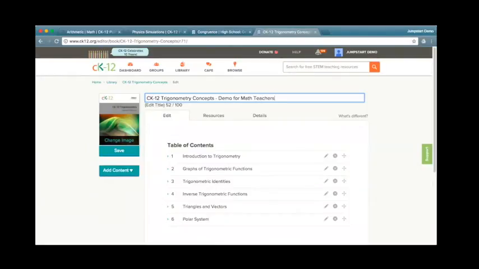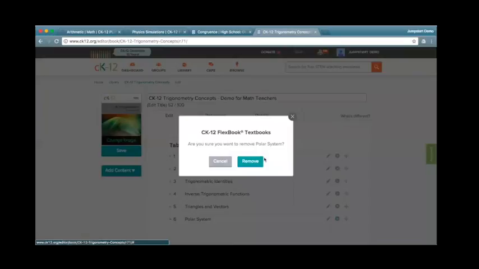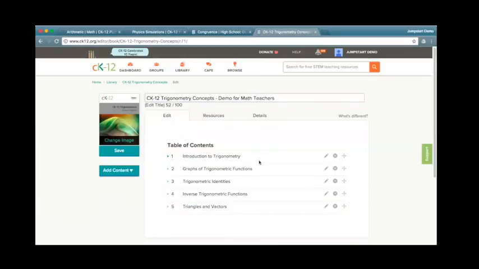Now the quickest, easiest way, so that's part one, I just renamed that book. Done. Maybe you want to put your school name in there. I can say, great, but I don't teach polar system in here, so I'm going to remove that whole chapter and I can just exit out and it will go away. Now, if I realize next year I want to teach it, I can always go back to the CK12 trig book and add it back in as well.